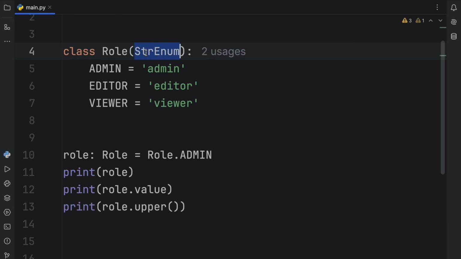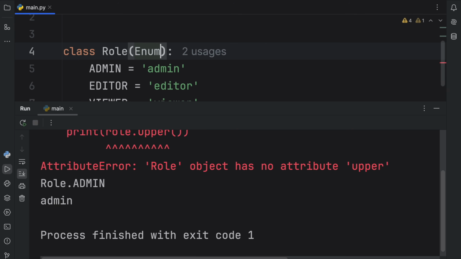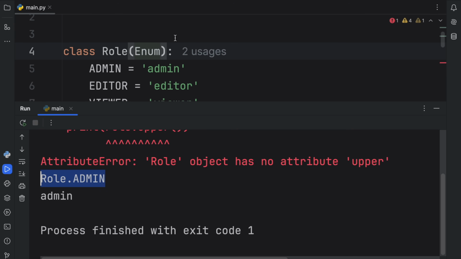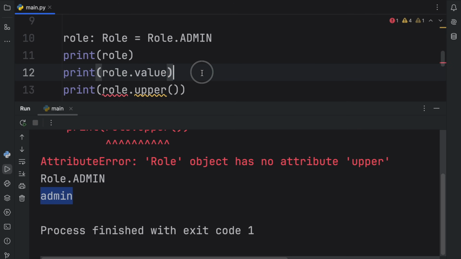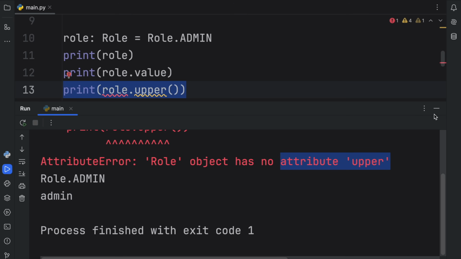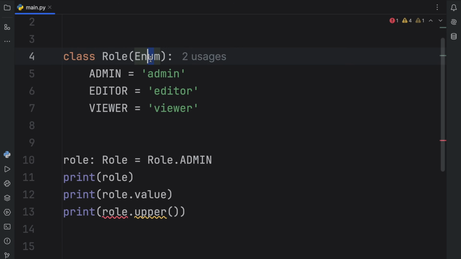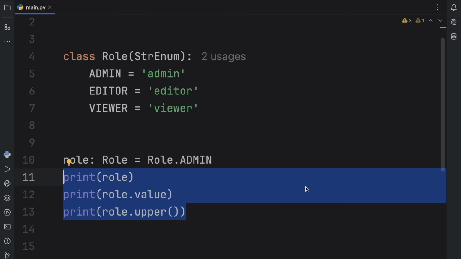Once again, if we were to use a regular enum, this would not work. We would first get the enum back, which is Role.admin for this one here. Then we would get the value when we call value, and role.upper wouldn't make any sense because the Role object has no attribute upper. That is a string method. So let's change that back to string. So once again, this makes string operations much easier.